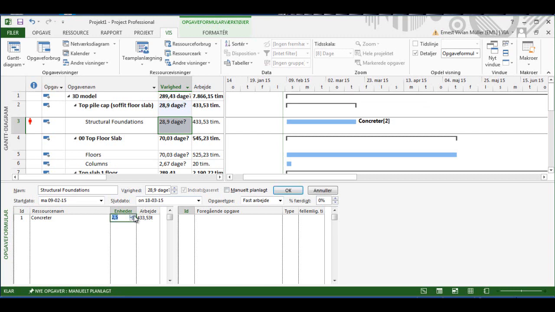So I put on a number of people here, or a number of workers, concreters, and the duration will change, but not the hours, because these are fixed work. If I want to put on a person that doesn't affect the duration, I can put on, for example, an apprentice.